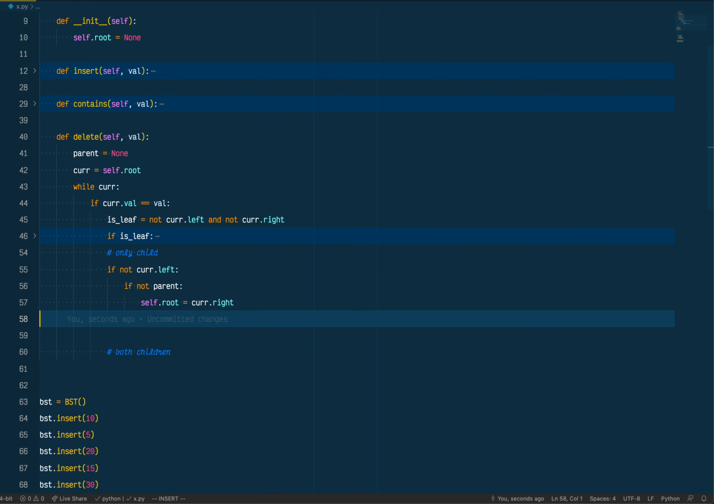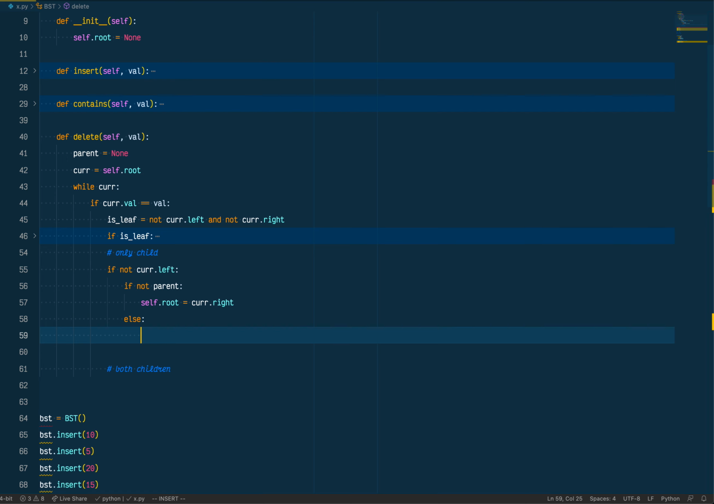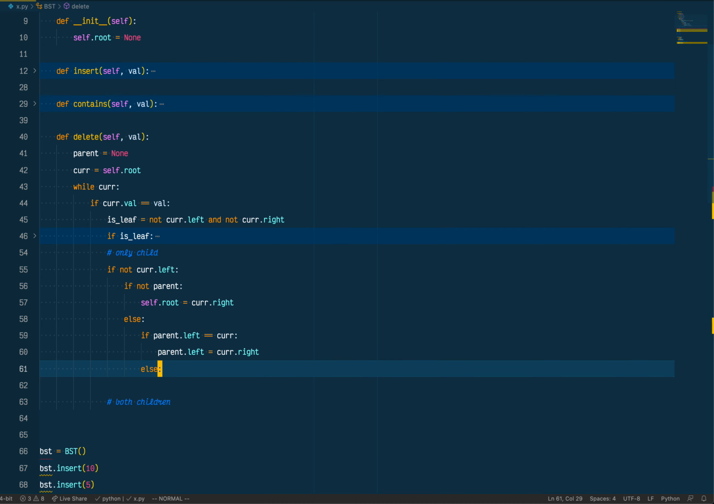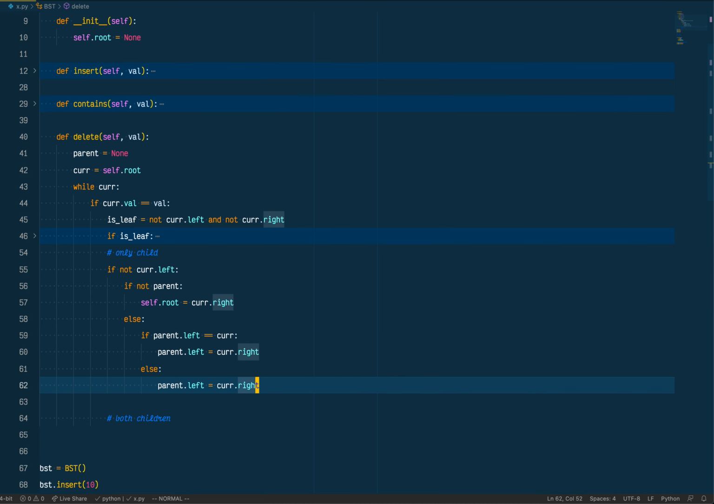Else we know that we have parent, so we can say if parent dot left equals to current, left points to what? It points to current dot right, because we don't have current dot left, right? Yeah, like this. Else, current dot left, like this. Does it look good?